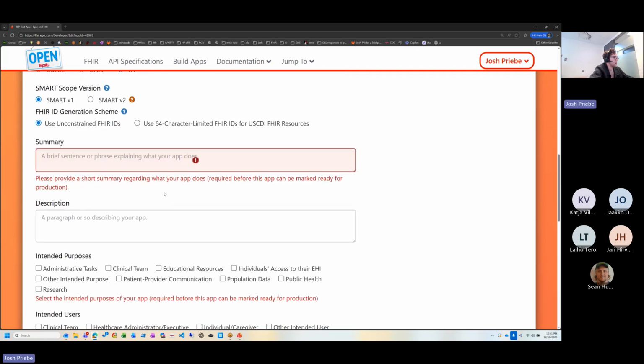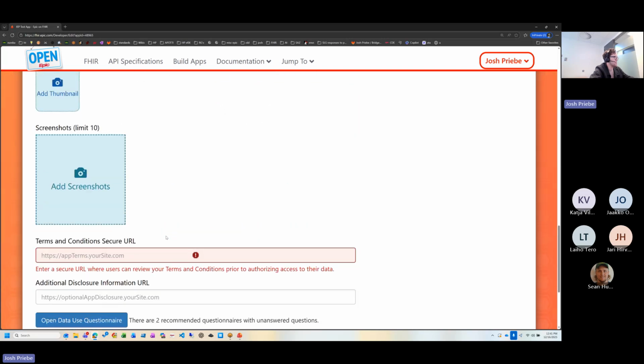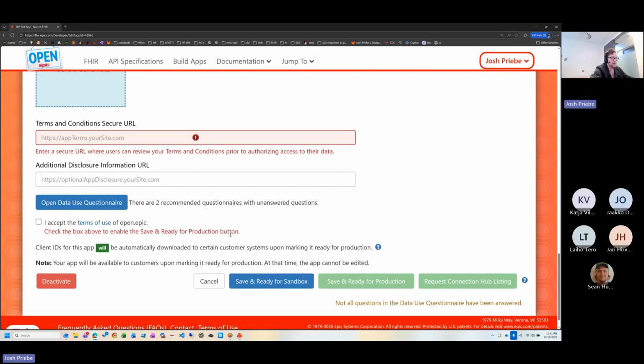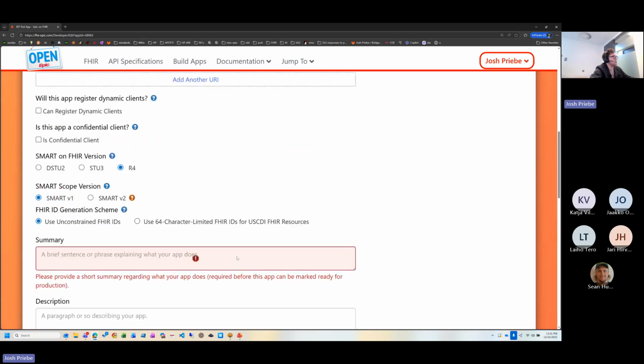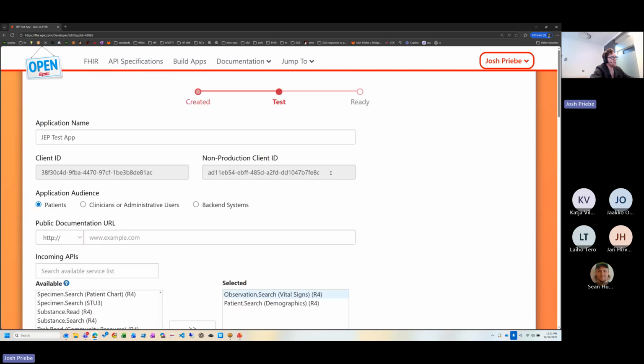Here we have other information about your app. Most of this information is required for production, but not for just getting up and testing. Important things here are have a redirect URL, have some APIs available, and then note down this non-production client ID because this will be important when you're connecting with Epic in the OAuth flow.